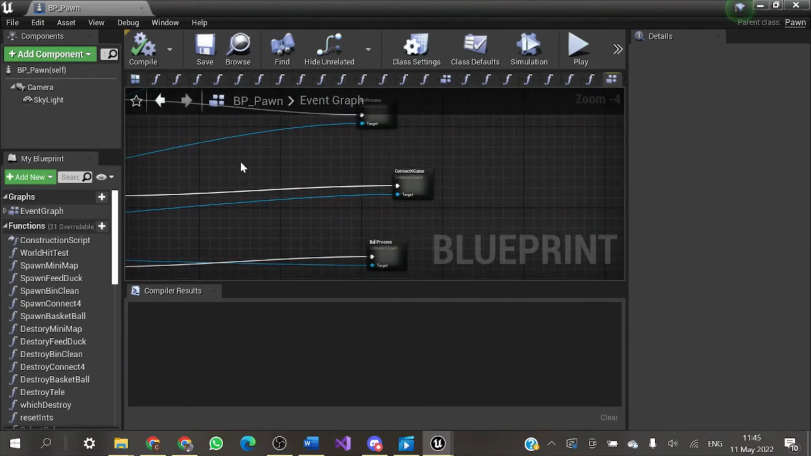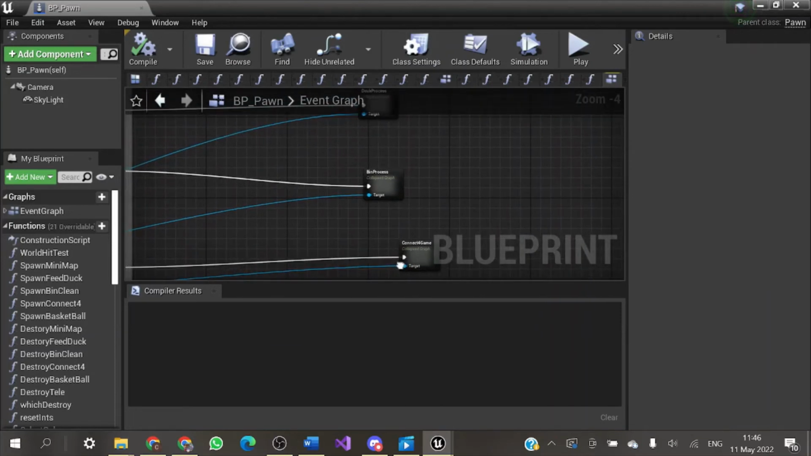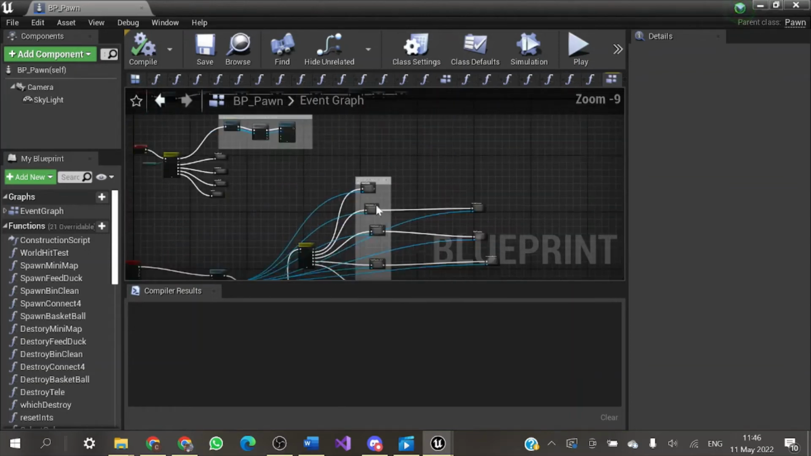And for the Connect 4, it just basically determines if you've touched one of the 7 floating pieces and determines which column you've selected. And for the rubbish bin, it's the same thing. Touch the rubbish, it destroys the rubbish. Then it allows you to touch the bin, which allows you to throw the rubbish in.